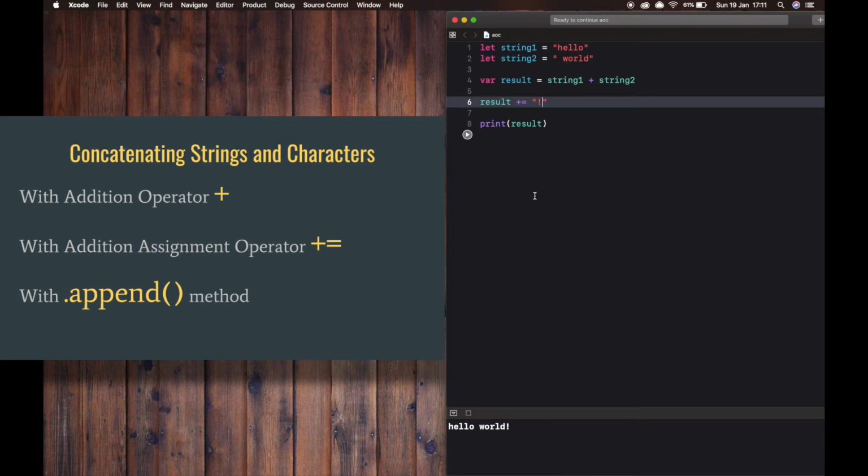If you want to append a character value to a string variable, then use string's append method. For example, these are the methods of concatenating strings and characters.